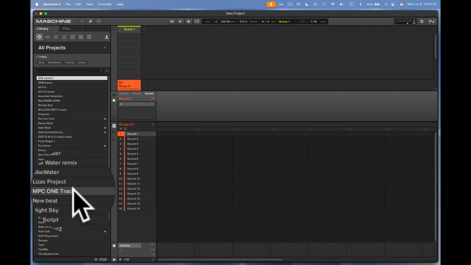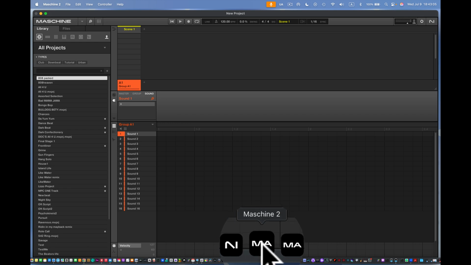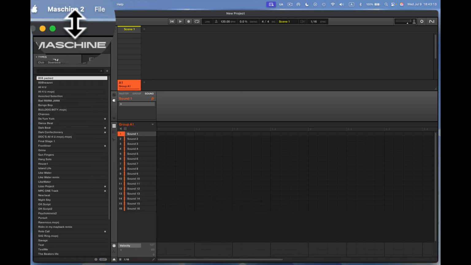Now here I've opened up Maschine. It's Maschine 2. You can't use Maschine 3 currently with dumping files into Logic Pro 11.2. So I guess they're trying to work on that at Native Instruments.